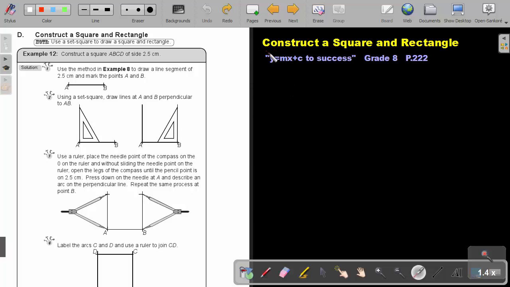Part 10. Construct a square and rectangle. You will find this on page 222 in the Namibian Mathematics Grade 8 textbook, y equals mx plus c to success. Construct a square and rectangle. Use a set square to draw a square and rectangle.